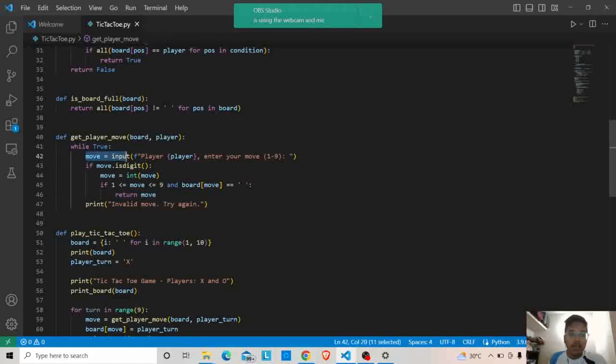So here input, I'll get a string out of it. This is an f string, which will let us display the variable directly in the output screen. So player, enter your move. If it is X, it will print X. If it is O, it will print O.